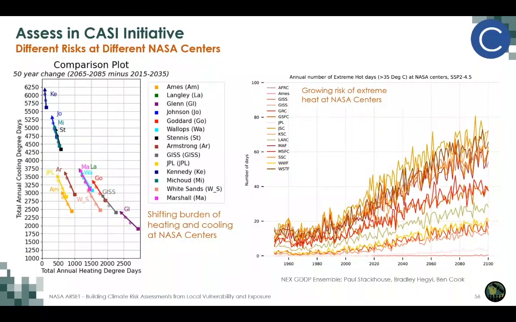When we take all of these work groups across all of the different centers, one thing that stands out is that there are different risks at different NASA centers. Even if we take the same set of information, we see strong differences across the centers. On the left, you'll have a plot showing on the x-axis the total annual heating degree days, and on the y-axis the total annual cooling degree days. So in this upper left corner are places that need lots of cooling and not much heating, and in the bottom right corner are places that need lots of heating and not much cooling.